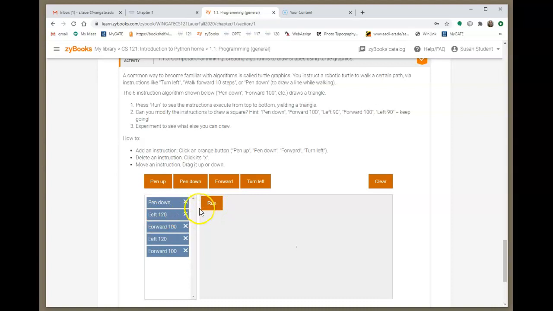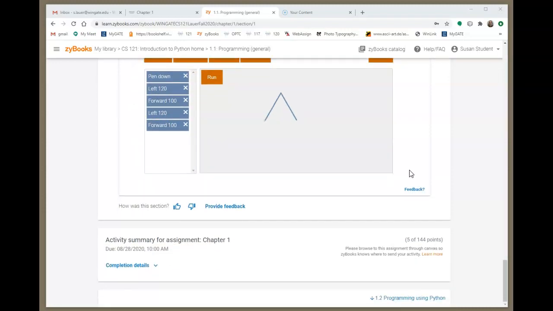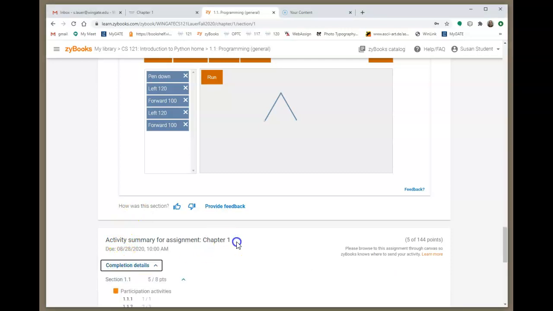I can get rid of a forward 100, and we'll see what it does here. So it goes to left 120, and we get a little caret. You can play with this a little while longer if you want to, but we're at the end of the first part of chapter 1. 1.1 is over. So we're ready to go on to, I guess I can look at the completion details.